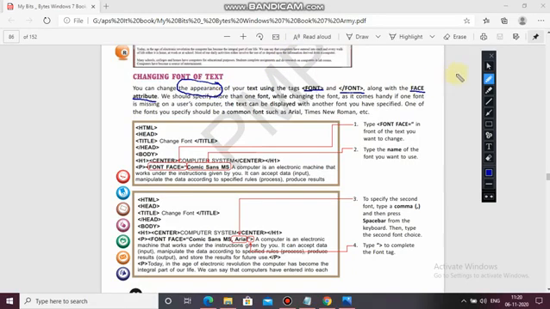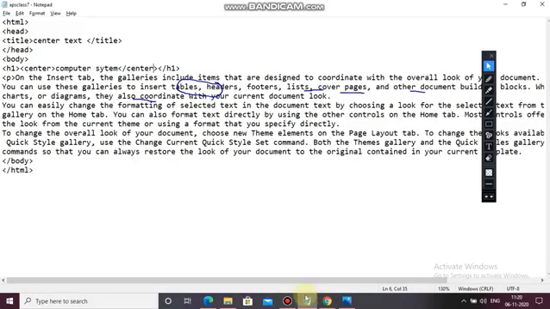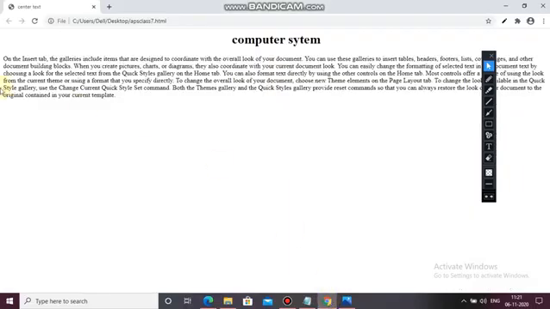More than one font can be specified while changing the font, as it comes handy. If one font is missing on a user's computer, the text can be displayed with another font, which we had already discussed. Let's see if this works or not. So here I am going to use a font face. See, it's a regular font, nothing has been changed.